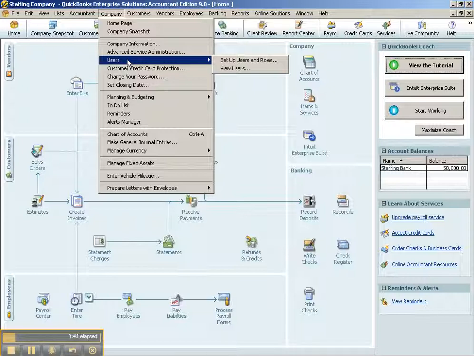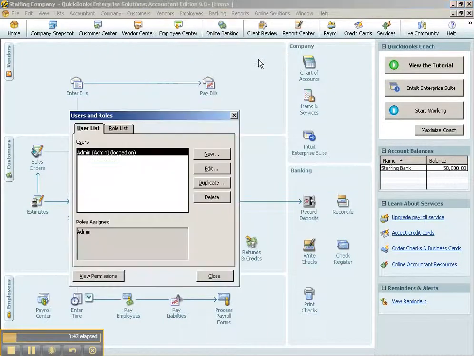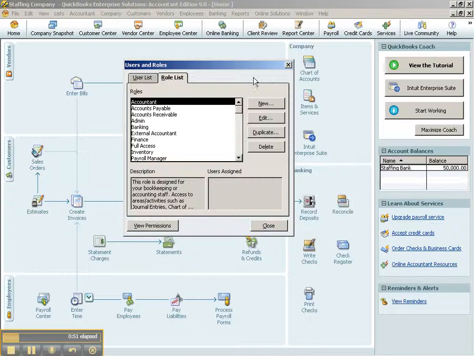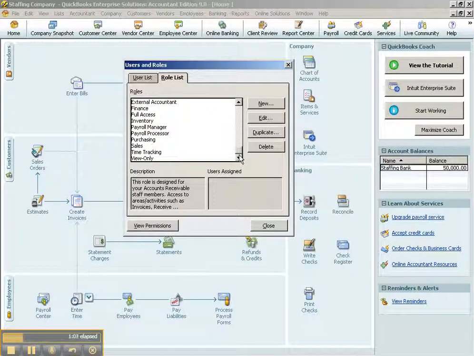So under the Company menu, Users, you'll see Set Up Users and Roles. And you'll notice what's different from conventional QuickBooks. This window you'll recognize, right? You have the user list, but you also have a role list. And here's where the money is, right here in the role list. So you can see the different roles offered, and given each description, everything from accountant down to view only, time tracking, sales, purchasing.